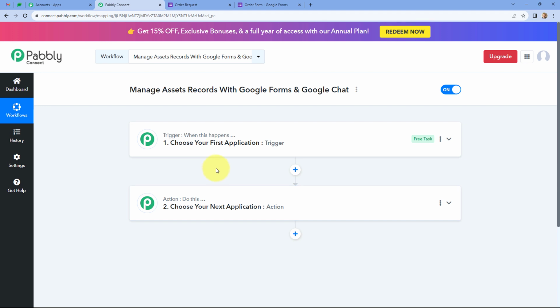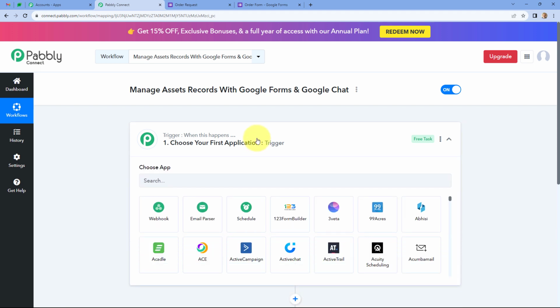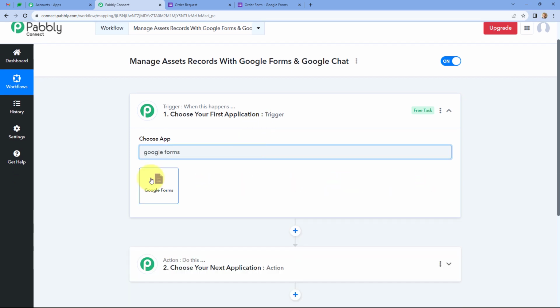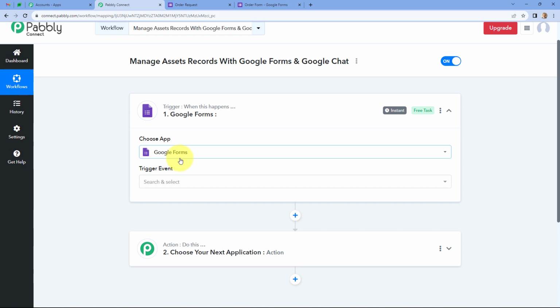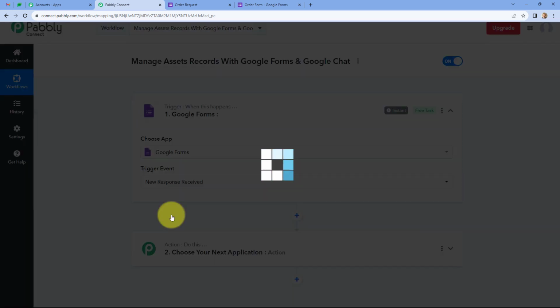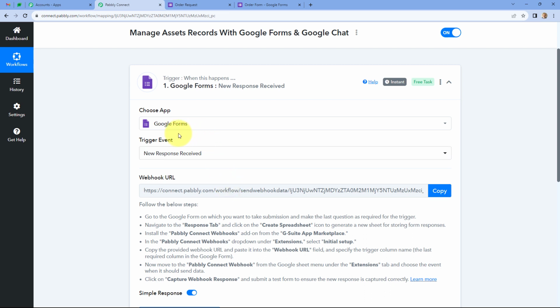Trigger and action are the two most important principles of Pabbly Connect to perform any automation and integration. Trigger says when this happens, action says do this. So we need to select a trigger application and an action application to perform this integration. Now when we come to the trigger window, we will search over here for Google Forms. Here it is. After selecting the trigger application, we need to select a trigger event, and that will be new response received. So now whenever a new response is received in this Google form, this trigger will start working.